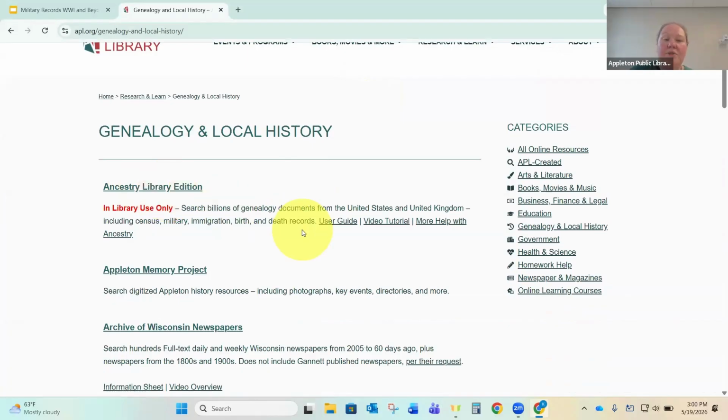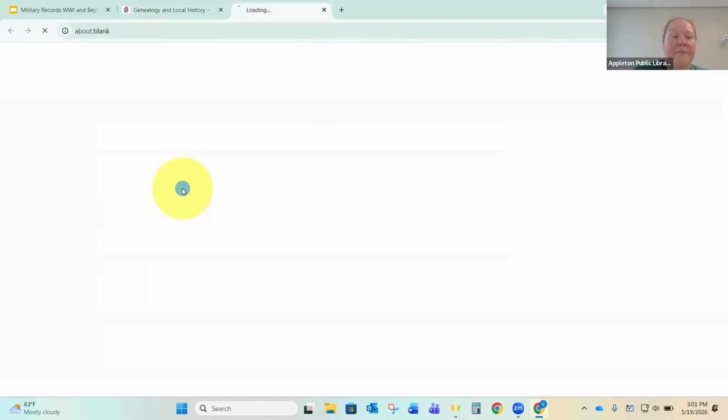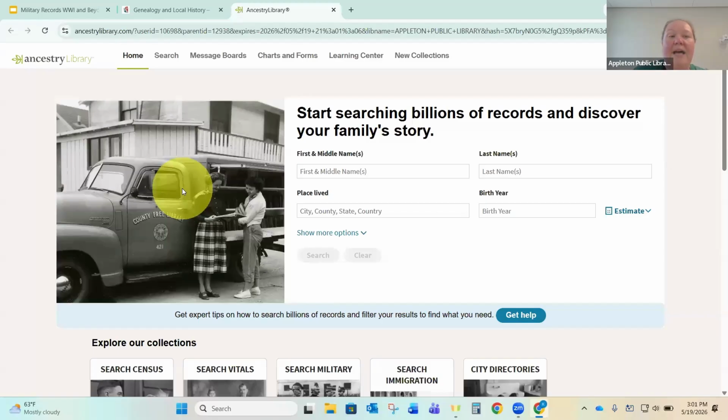If you're a new user to Ancestry Library Edition, I've got a user guide and a video tutorial here that you can watch to learn a little bit more in depth, other than this quick little tutorial that I'm giving here. If you click on it, it'll bring up Ancestry Library Edition. Of course, there are multiple different ways to search for all the things.